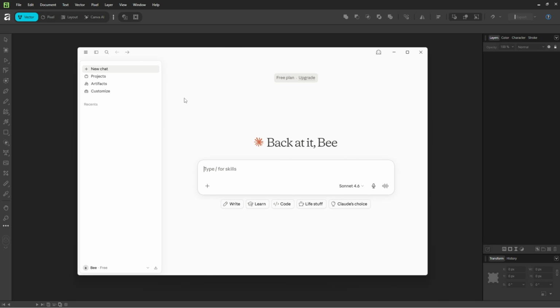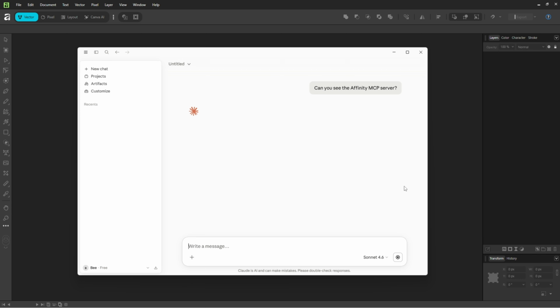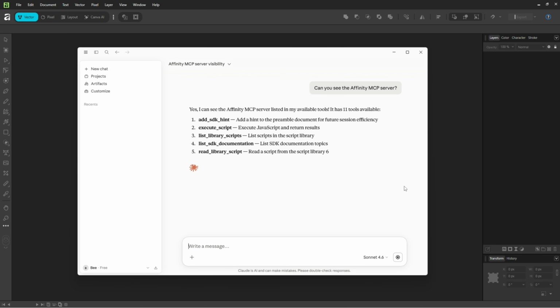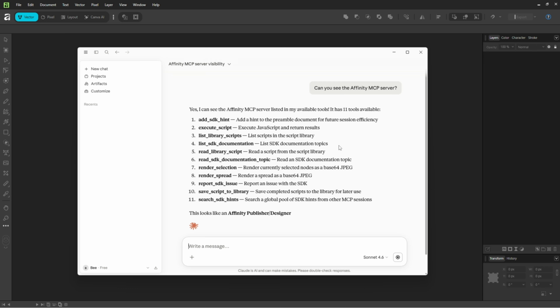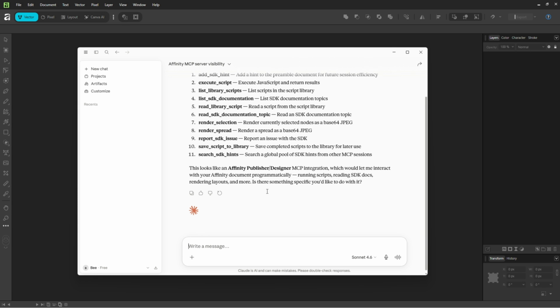Now let's make sure both Affinity and Claude Desktop are running and connected. I'll type, can you see the Affinity MCP server? This means they are connected. So now let's get Claude to automate a task in Affinity.